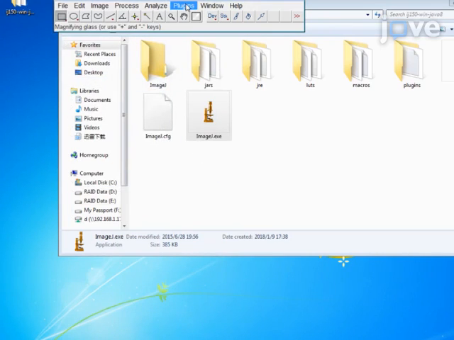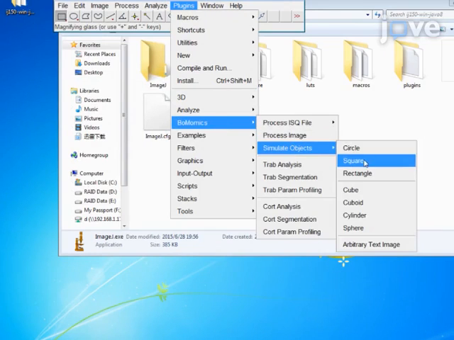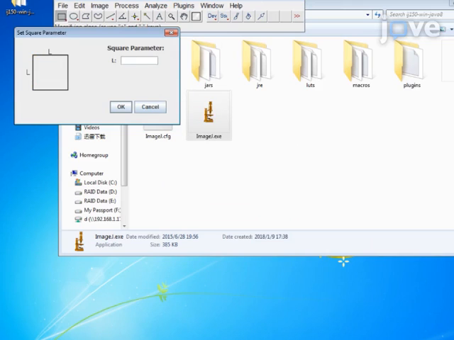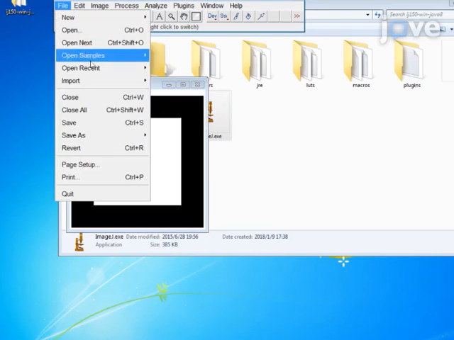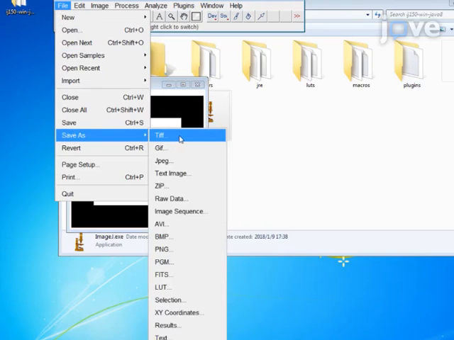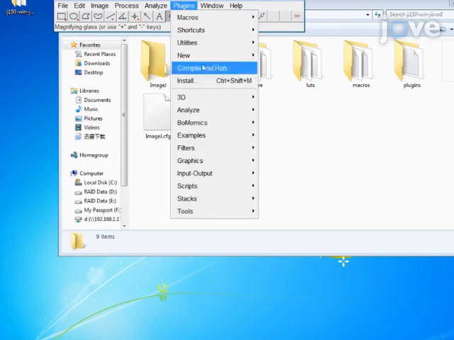Next, in Plugins, Bones-ImageJ, Simulate Objects, click the square button. In the pop-up, enter 200 as the side length, and click OK to generate a simulated square with a side length of 200 pixels. Save it in TIFF format. Then, in the same menu, click the sphere button.